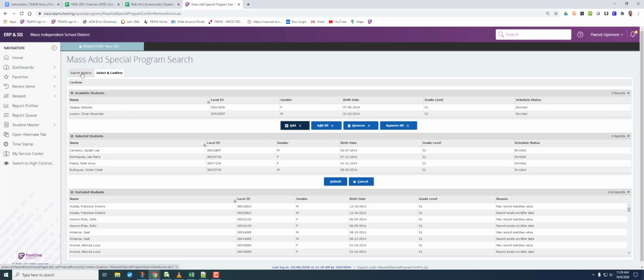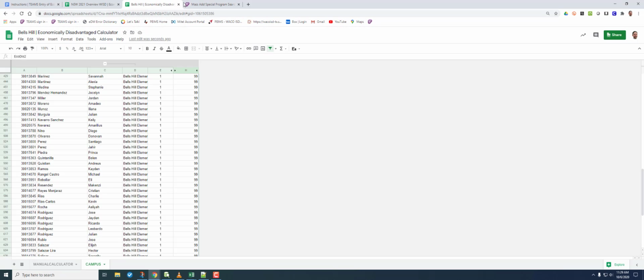So two different ways to do that, and I want you to make sure that you use the method that you're comfortable with or anything that you have done previously to make sure that the coding is accurate.